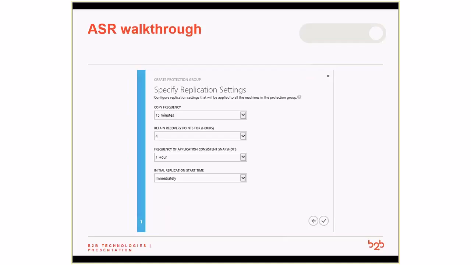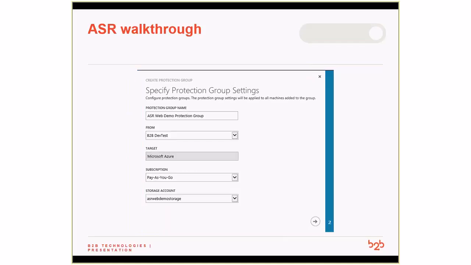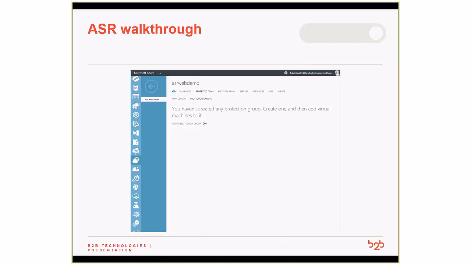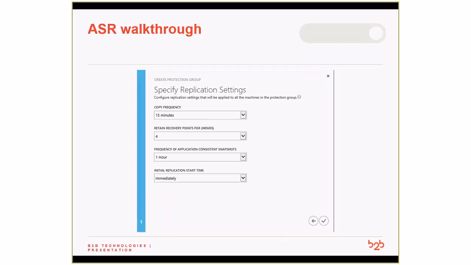And what we've found is the more frequent the copies, the greater chance of success. The deltas for those replications are going to be a lot smaller if they're closer together time-wise. Also, how often do we want to take application-consistent snapshots? How long do we want to retain the recovery points for?